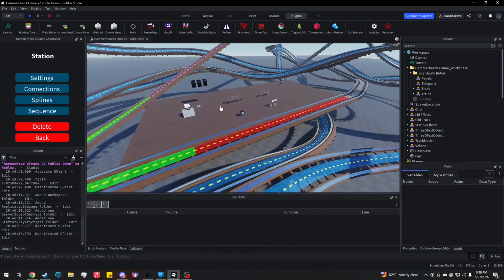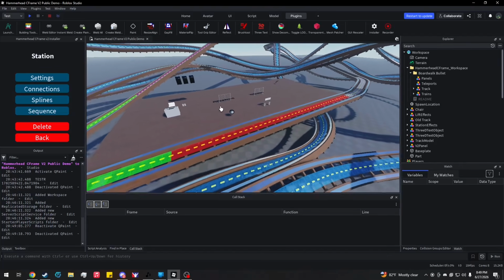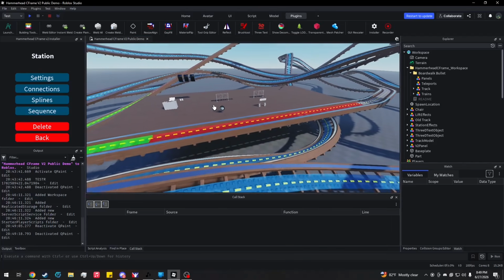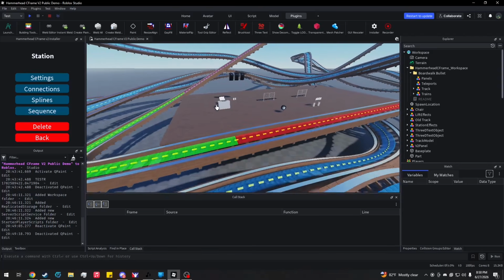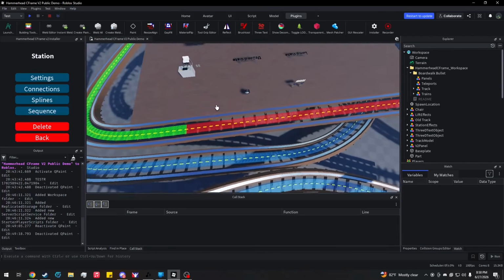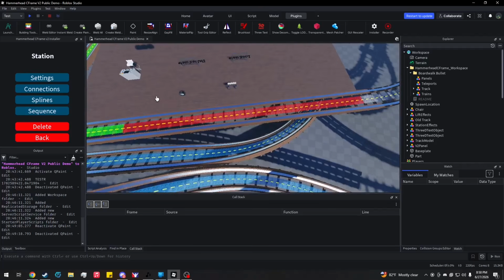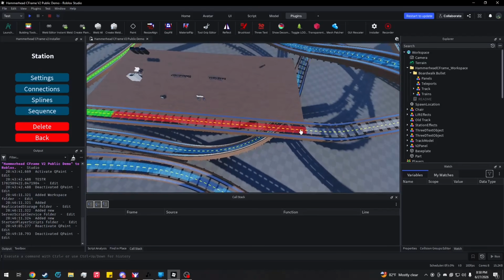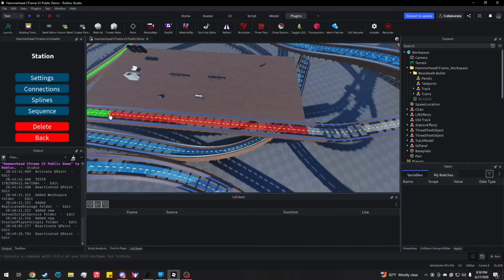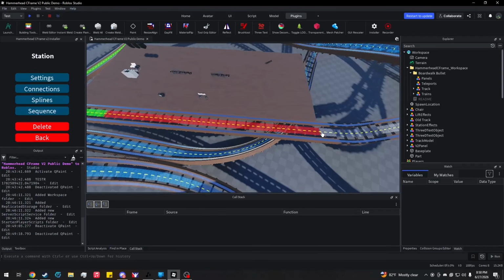So zones in V2, of course I said they work differently than V1 because of the action system, but they also have splines and connections, and this is how I did switch tracks. So basically, your zones have two splines. You have the retracted spline, which is default, and the extended spline. Your spline is just the parts in your zone. So if I'm looking at my station, my spline goes from this part to this part.